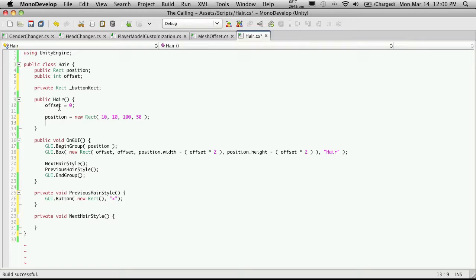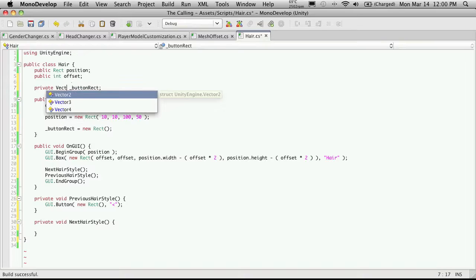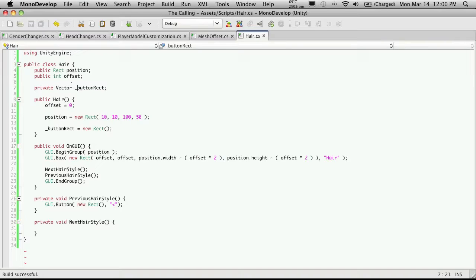Mostly because it's going to depend on the offset and the current position already. So we called it button rect. It's going to be equal to a new Rect, and we'll just put the values in here. Actually, we don't really need to save it as a Rect. We could fit this into something that's smaller, and that would be a Vector2, because all we really want to know is how wide and how high. So let's just use a Vector2.